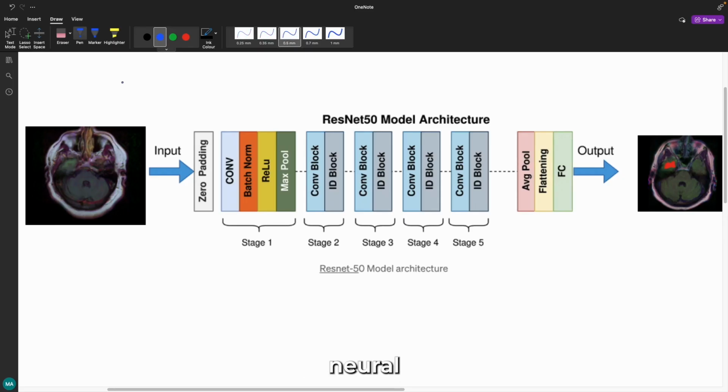A convolutional neural network is a class of deep feed-forward artificial neural network that works well with image classifications. We have here a CNN architecture called ResNet-50. This is one of the many CNN architectures out there, like LeNet-5, VGG, ResNet, and much more.